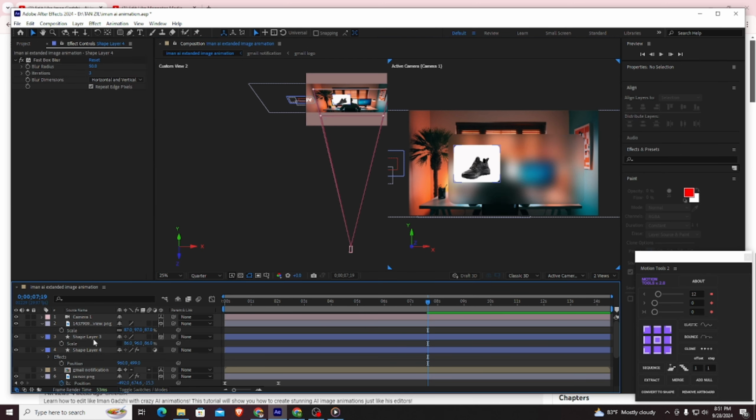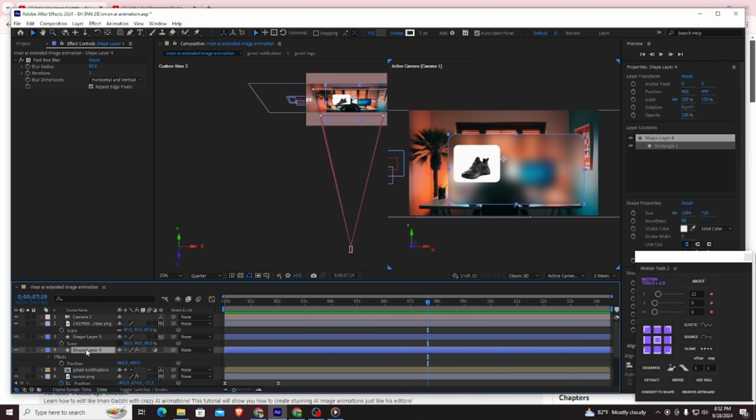Turn it into an adjustment layer by pressing here and apply Fast Box Blur. Change the value to 50 and keep the other one at 3. Now reduce the opacity slightly.